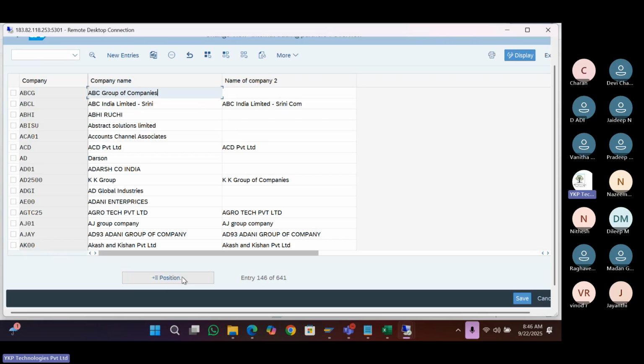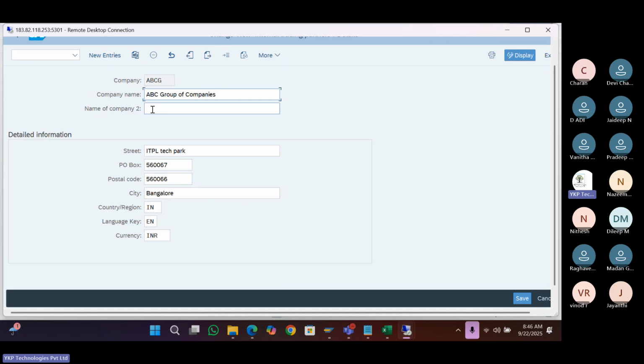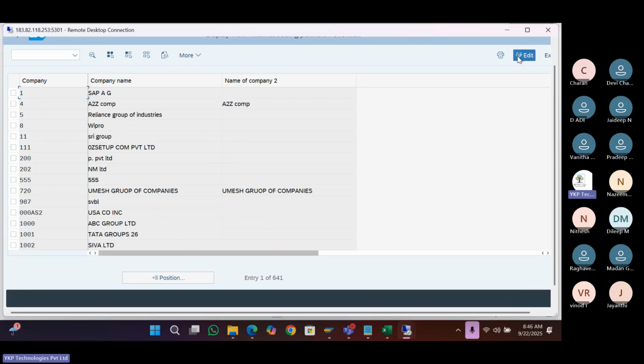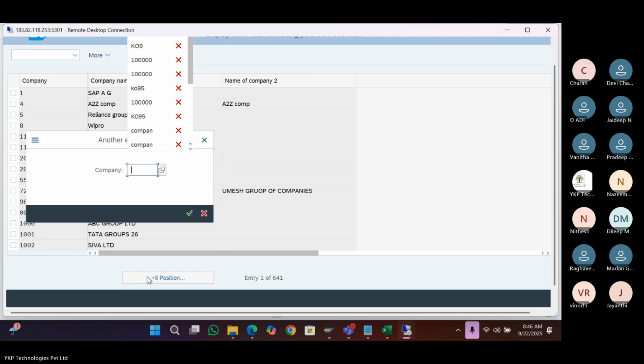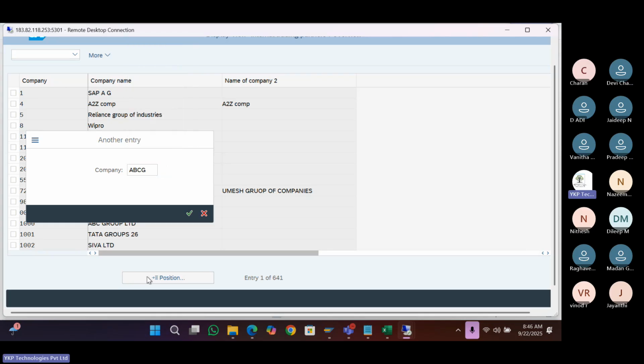Throughout the course, whichever screen you see, the position tab will help you identify your required information in a quick manner. So this is our company which we created, and now if you double click on this, you can see the detail. If you have already done that and are coming back to check your company code, ABCG group.